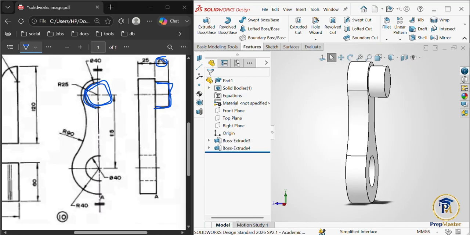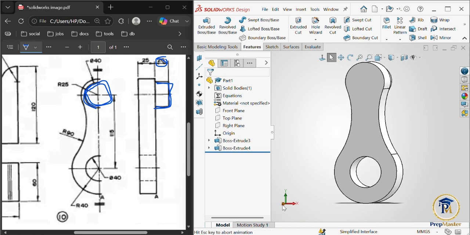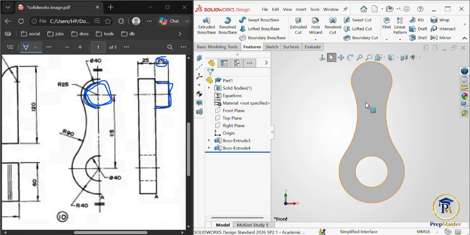So let me rotate it and show you. This is how it's meant to look. It's correct. Everything is correct. You check the front view. It looks like this.